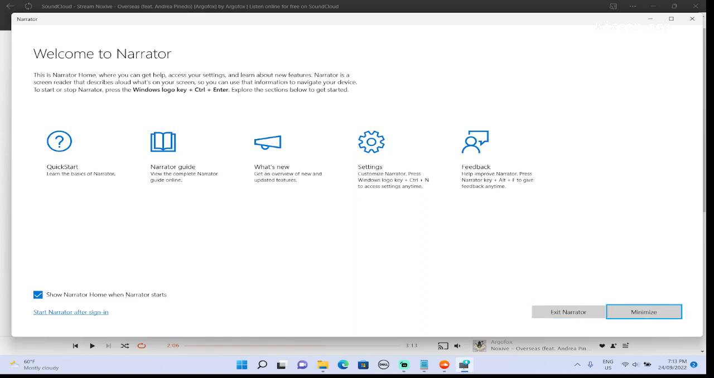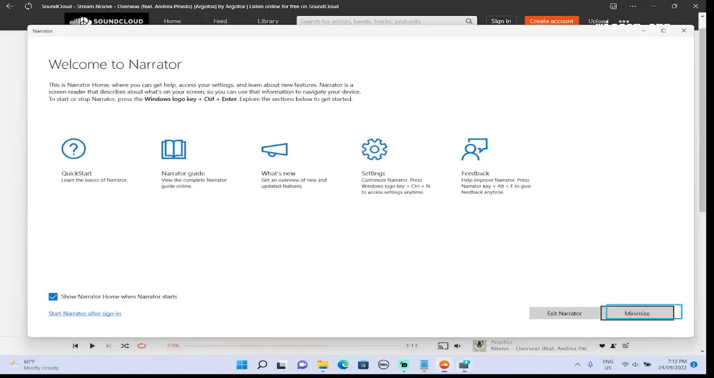Press tab. Minimize. Button. Alt M. It says minimize button Alt M. That means this is a button with label minimize, and it has shortcut Alt plus M. So if you want to minimize this, you can press Alt plus M or just press this button. Now I'm going to press enter.